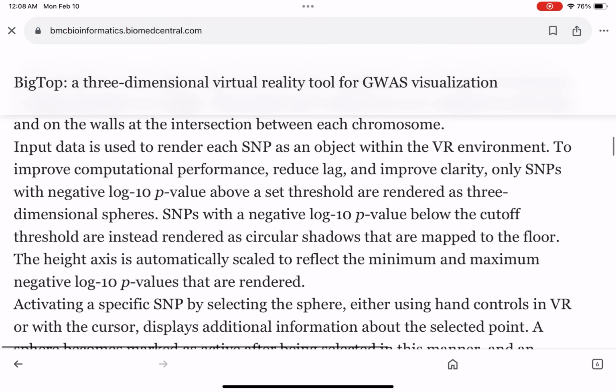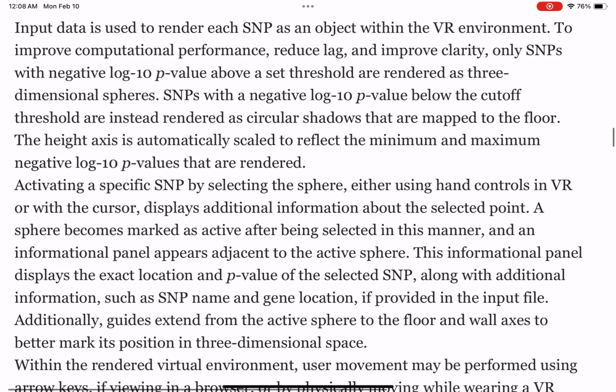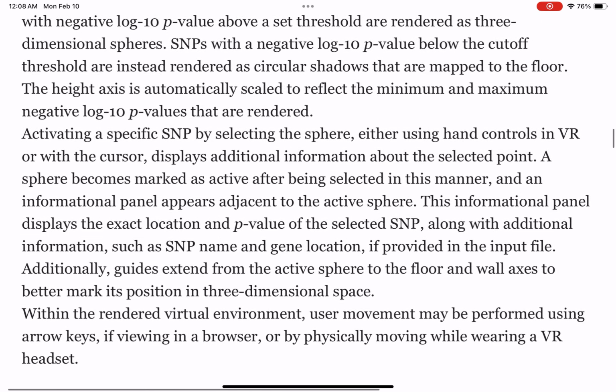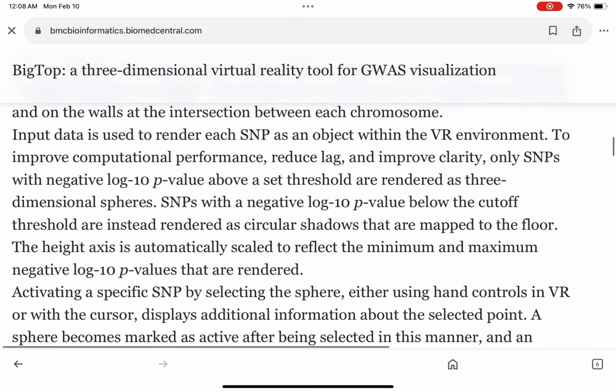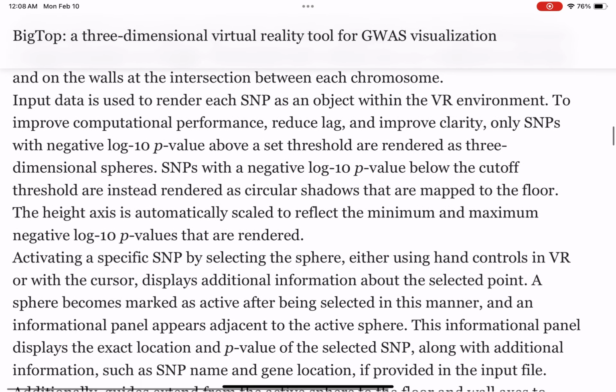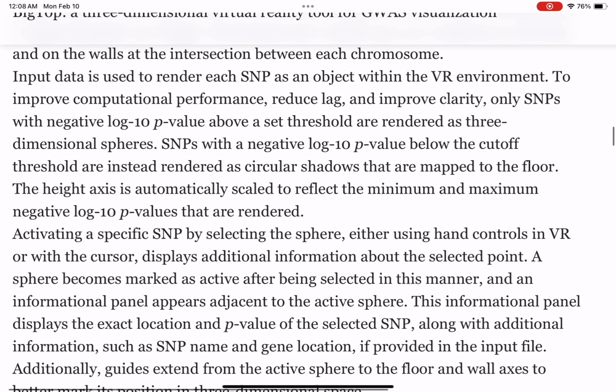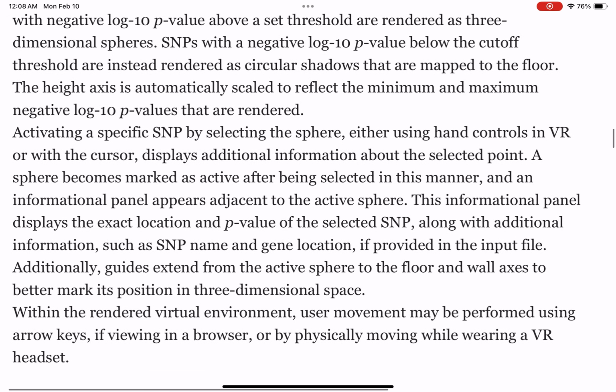SNPs with a negative log 10 p-value below the cutoff threshold are instead rendered as circular shadows that are mapped to the floor. The height axis is automatically scaled to reflect the minimum and maximum negative log 10 p-values that are rendered. Activating a specific SNP by selecting the sphere, either using hand controls in VR or with the cursor, displays additional information about the selected point.